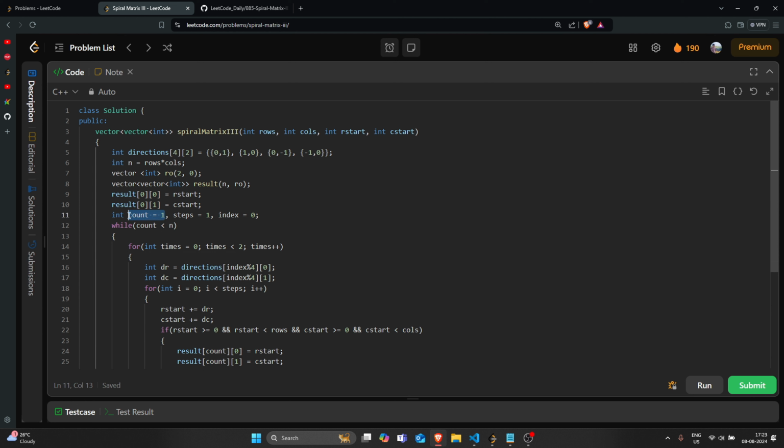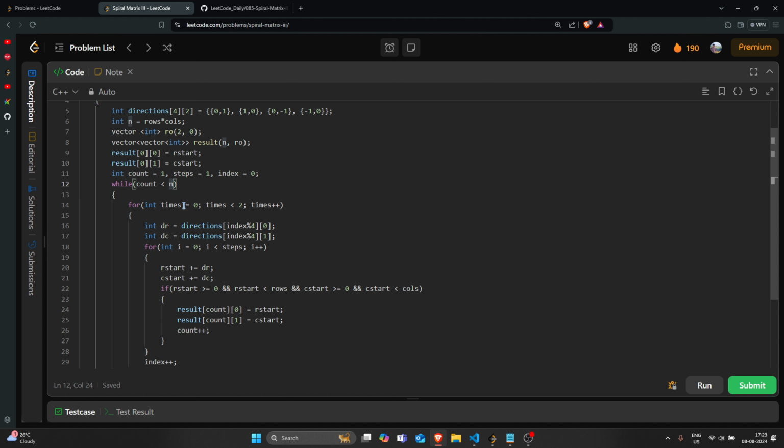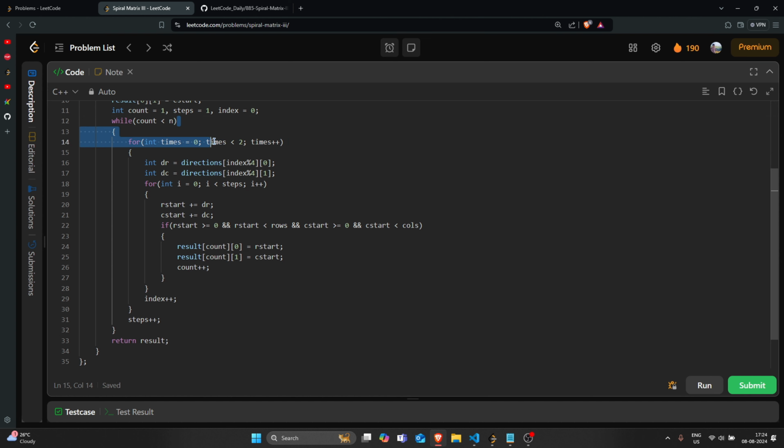Now, what is count? Count is nothing but the number of cells I have inserted. If my count is 1, I have inserted 1 cell. If my count is 2, I have inserted 2 cells. If my count is 3, I have inserted 3 cells. And how many cells do I have to insert? It will ultimately equal the size of the matrix. So what is the size of the matrix? N. So I have to insert n counts. Till then I make a while loop in which count is less than n. It means I have to run the while loop till I have n numbers in my resultant array.